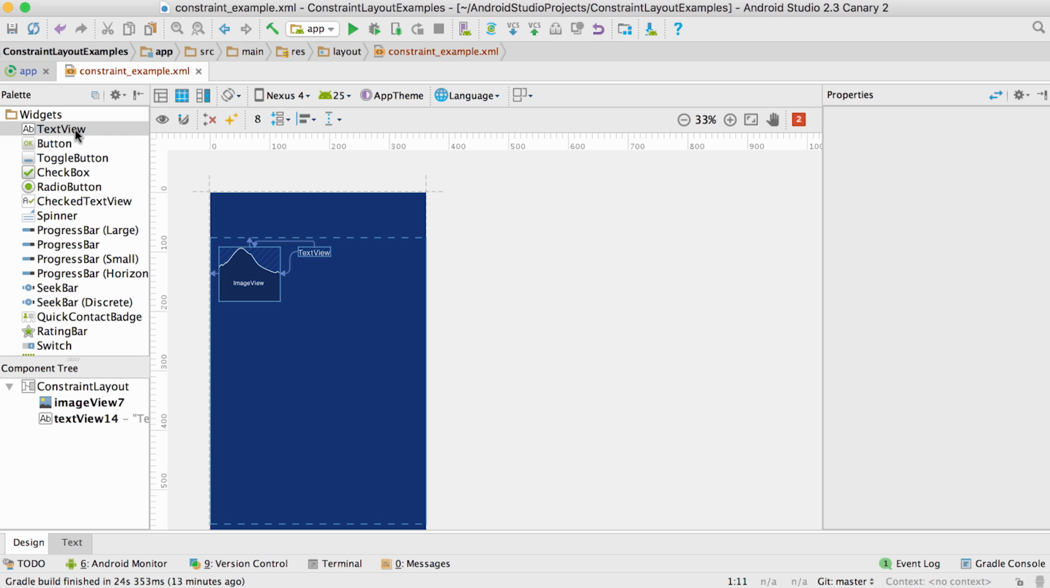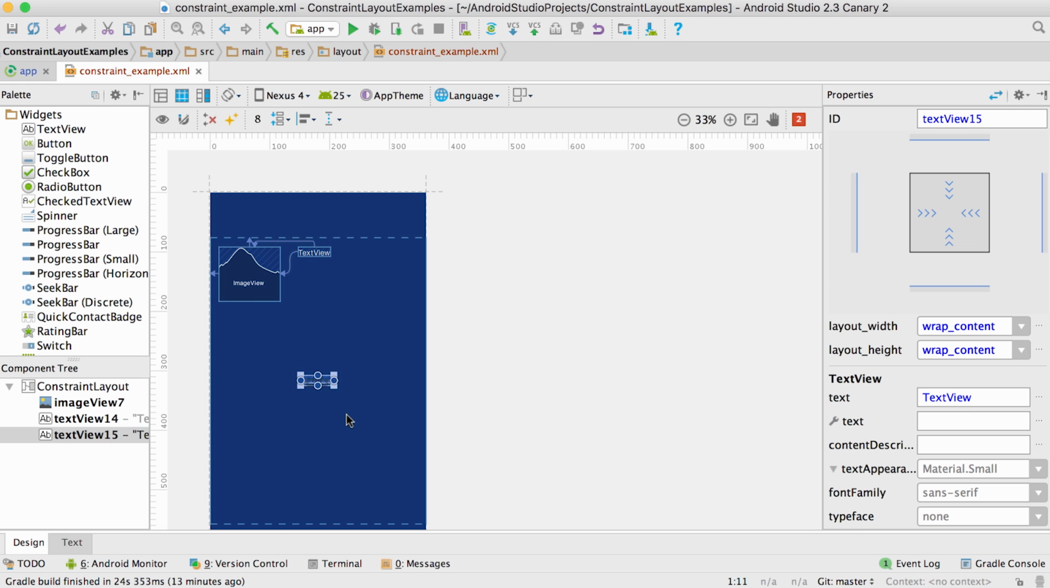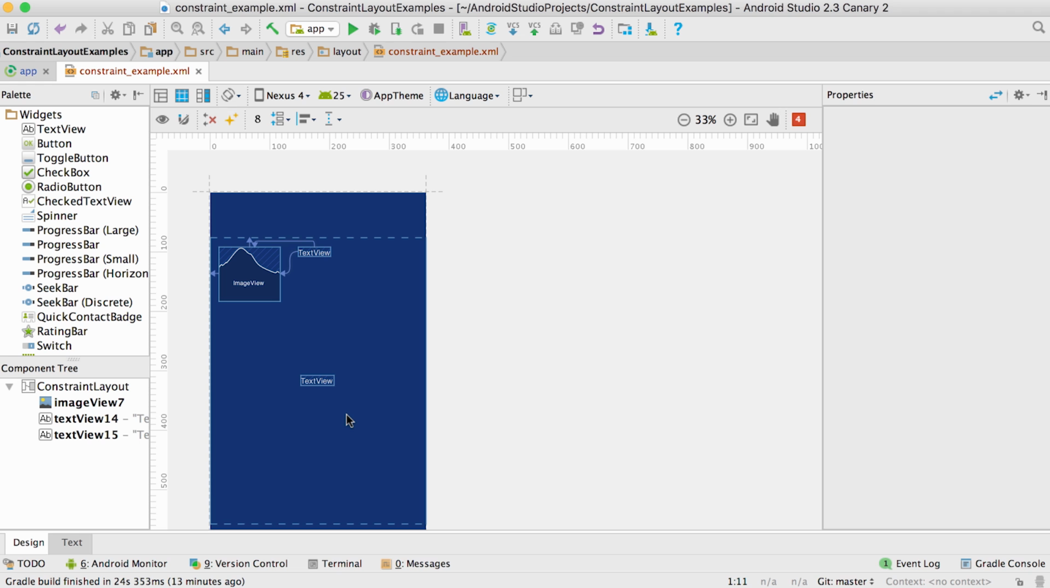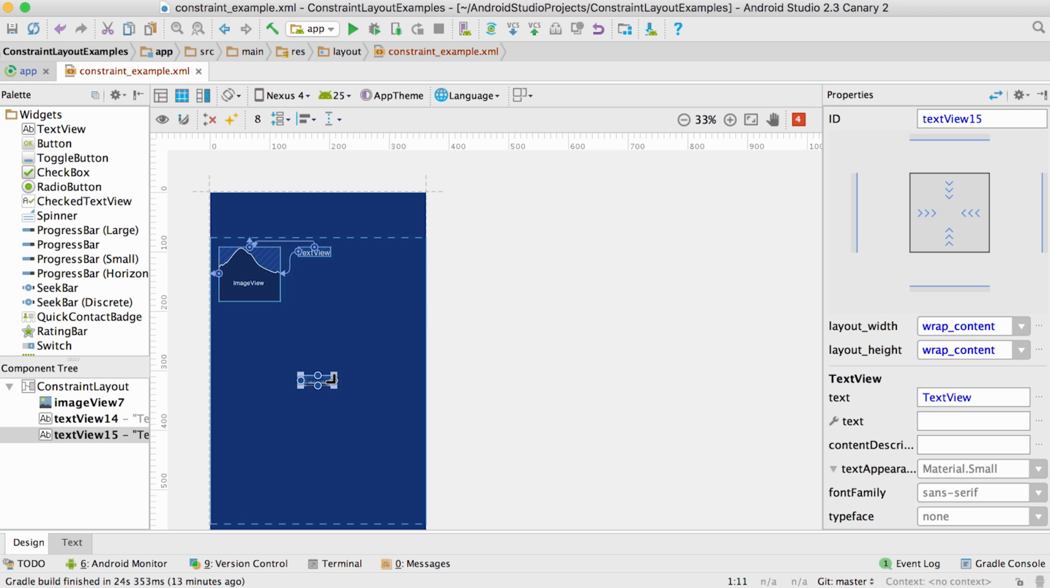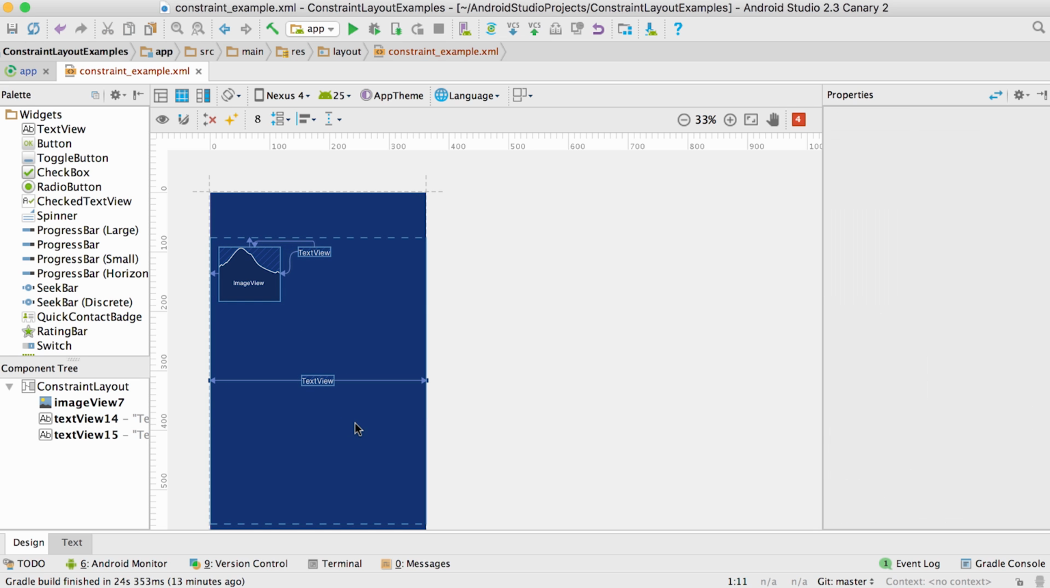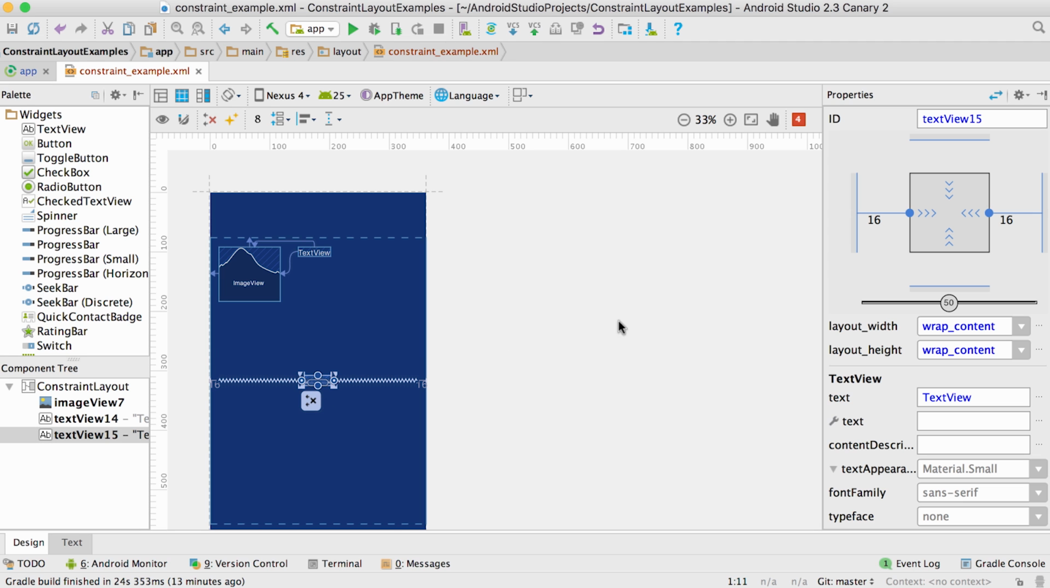I'll create a new text view and center it horizontally within the layout by connecting both sides to the parent. You can see the view now has constraints pulling it both ways. Because constraint layout can't satisfy both constraints at the same time, the view remains centered. If you now look at the properties window, you can see a slider called horizontal bias. By changing the percent value using the slider, I can influence the strength or weight of each constraint, which results in moving the view slightly to the left or right.